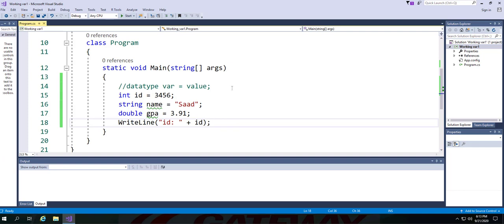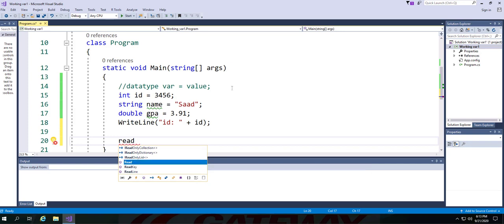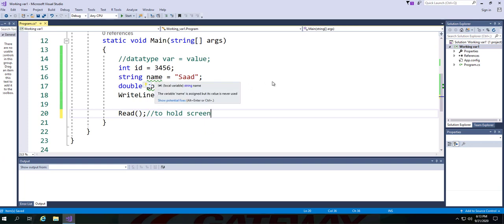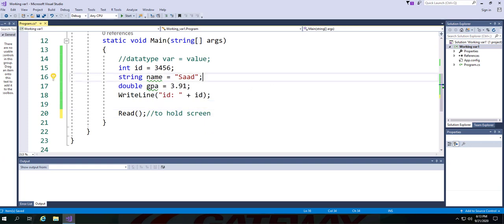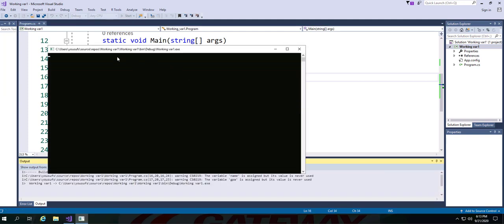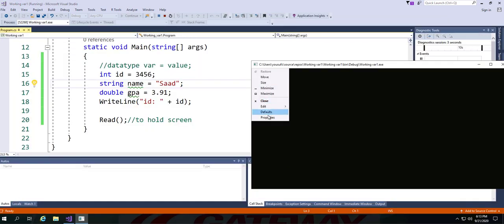Now to hold the screen, I will just simply type here ReadLine or Read, it doesn't matter which one of the two you write. This was just to hold the screen when the output is running. Now these two variables are underlined in green, because I haven't used them yet. Let me quickly show you how the output looks. And as you can see over here in the output, the ID is 3456.